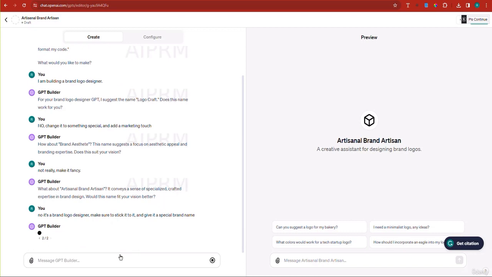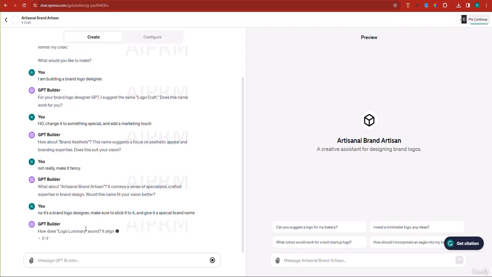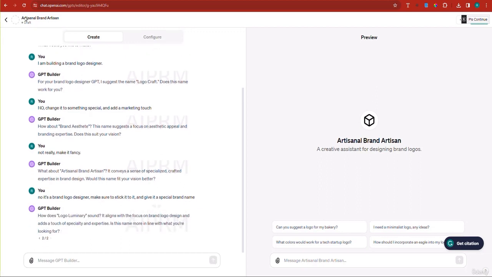Now let me regenerate. By the way, it can do that. So even if it gives you that problem, don't worry, because this is in draft mode. Logo Luminary. All right, so for this one, I think it's quite good. So I'm going to say, okay, go on. Now design a logo for our brand, or for our GPT.